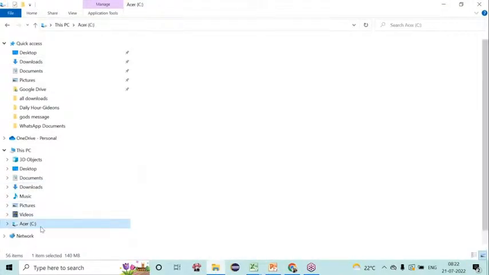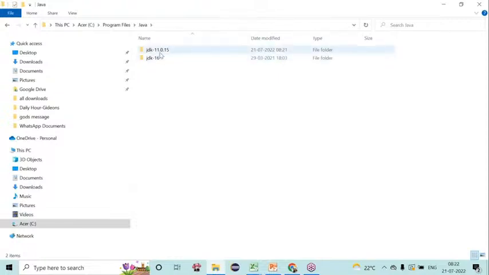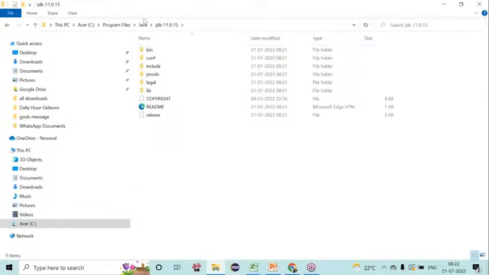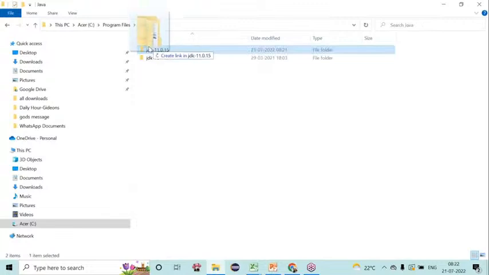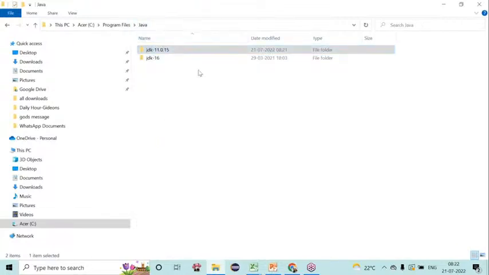Program files, Java. Earlier she had the 16 version. Click on more. Wait, don't move here and there. Earlier she had the 16 version. Now we have installed the 11 version. Generally you may have it there. Ravi, earlier we had one version.